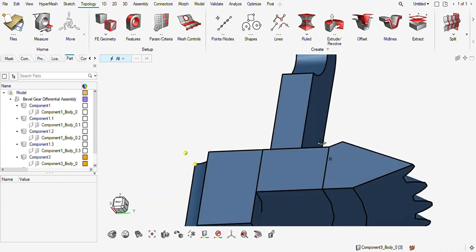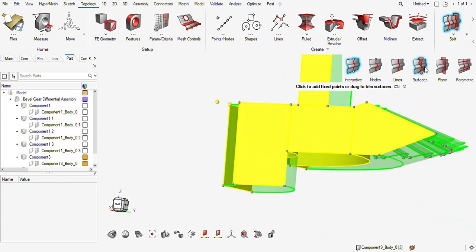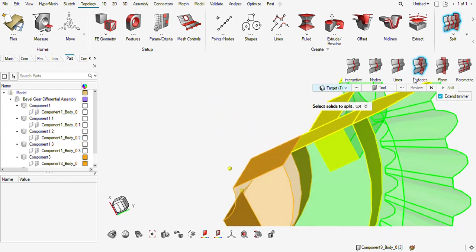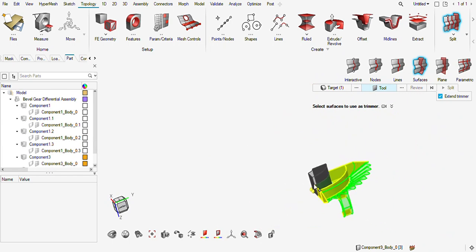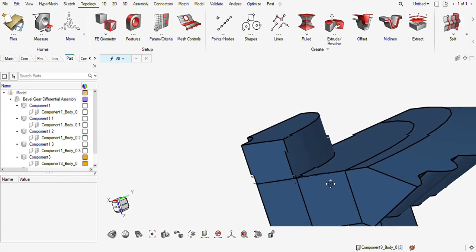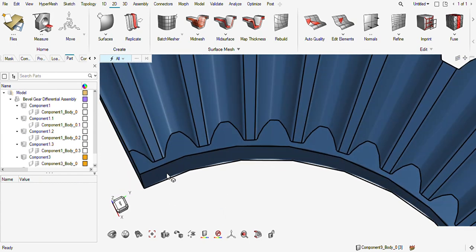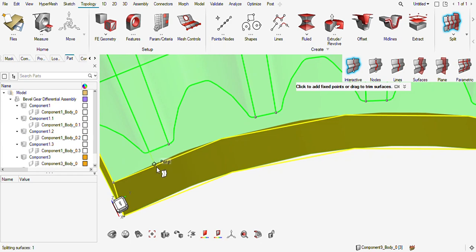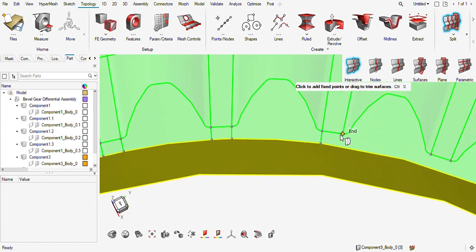Yeah, with this plane again I can cut this also. Split this. That's it. Now I have this surface, so I need to further simplify this. I can basically mesh it. Just simplifying the surfaces.